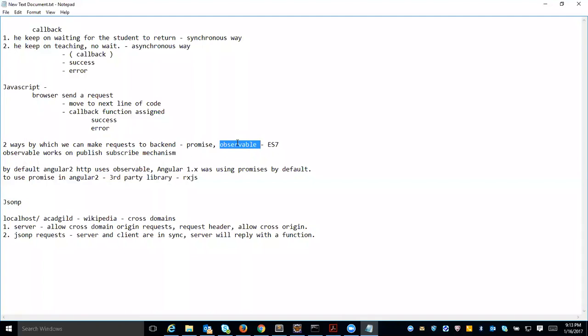But the challenge was they cannot implement it fully because this observable concept is yet to come in ES7. So what they did, they did one implementation and they haven't removed promises as well. In Angular 2 you will be able to use promises as well as observables. They cannot remove promises because observables itself is not yet fully fledged in market, and officially it is not yet released.